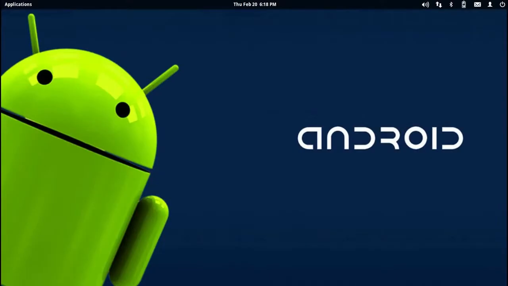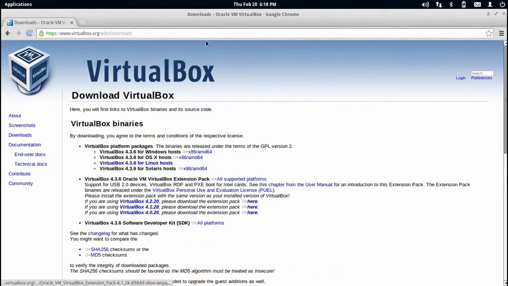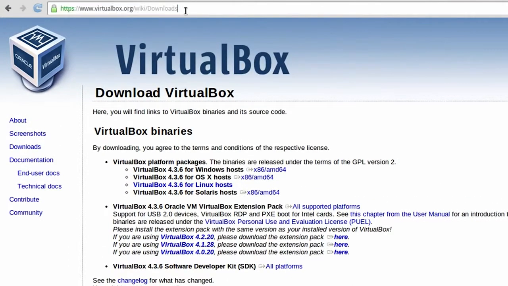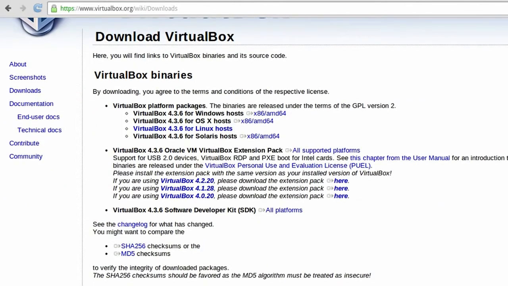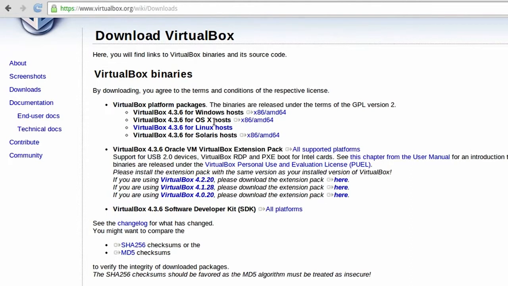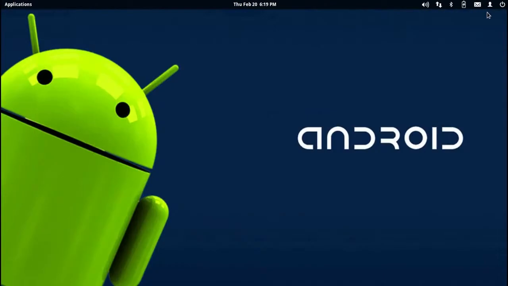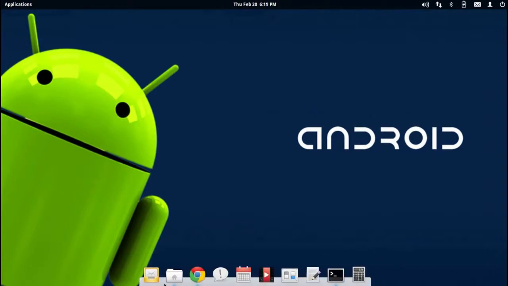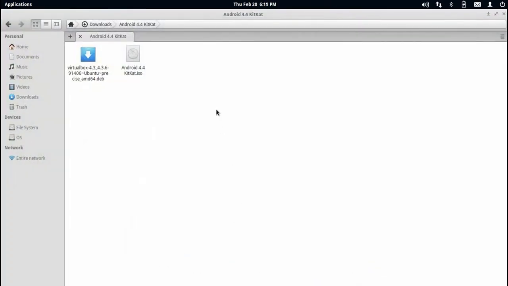In order to install Android 4.4 KitKat on your PC, you'll have to download two files, and the link to both the files will be there in the description below. The very first thing that you'll have to do is click on the first link in the description, and you land on this page, the virtualbox.org page, and then based on your operating system you choose the corresponding VirtualBox image file. Once you've got the VirtualBox image downloaded onto your computer, go to the directory where it has been downloaded, and then just double click on the VirtualBox application, and that should install the VirtualBox onto your computer.